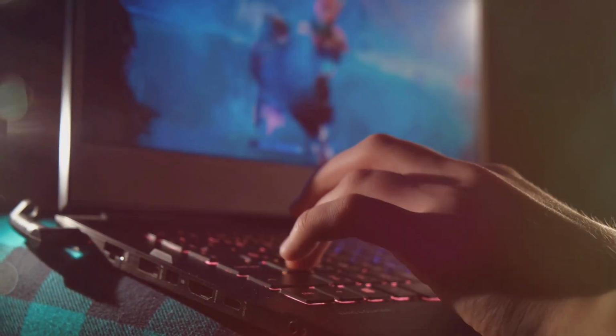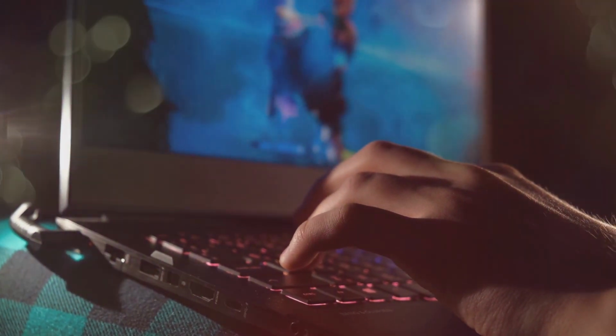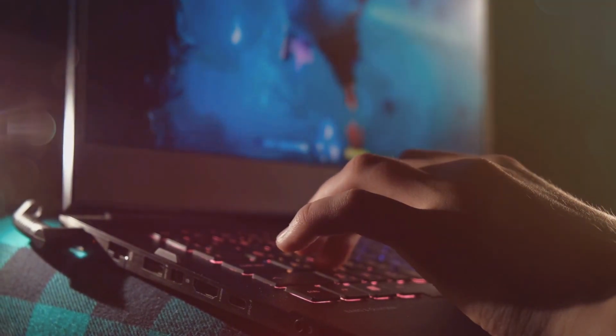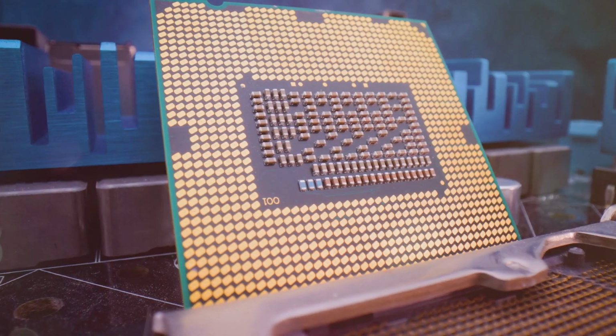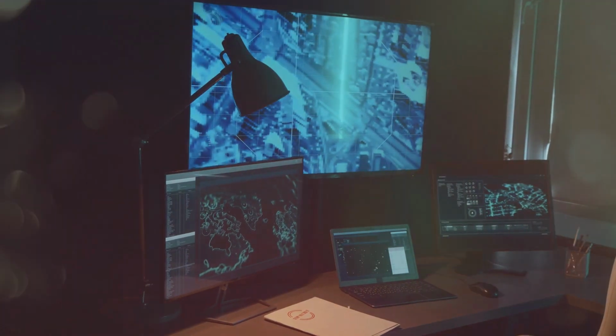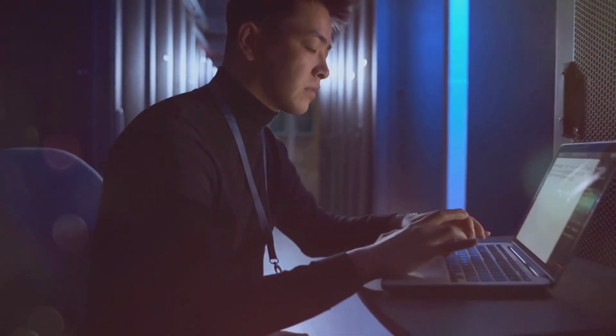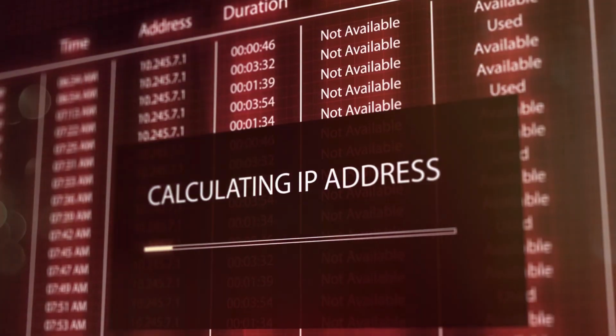Let's say you're playing a game. The game's files are stored in RAM, and each piece of data, like your character's position or your score, has a specific memory address. The CPU uses these addresses to constantly update and display the game on your screen. Now, you don't need to memorize these memory addresses, they're handled automatically by your computer. But it's cool to understand how your computer uses them behind the scenes to keep everything running smoothly.